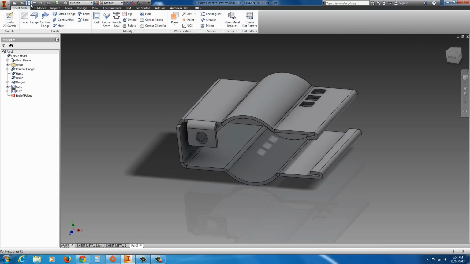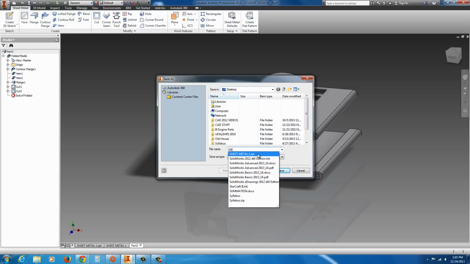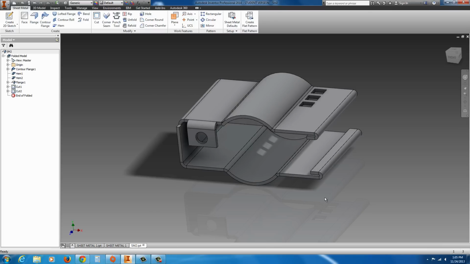All right, so there's our sheet metal part. You've seen a couple of the basic features. There's much more in here than just that, but let's go ahead and save this, and I'm going to save this as SM2 for sheet metal 2. Actually, I should probably call it E11 for exercise 11, but that's okay.